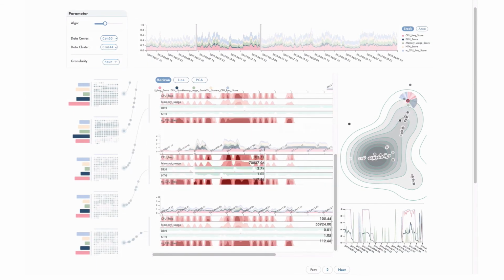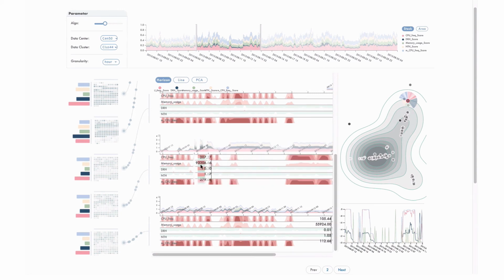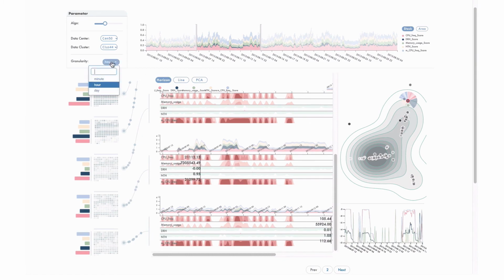We have presented CloudDet, a novel interactive visual system for exploring large-scale cloud computing data and analyzing anomalous performances.